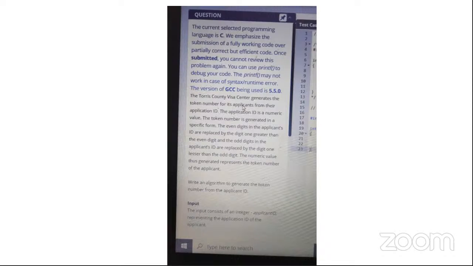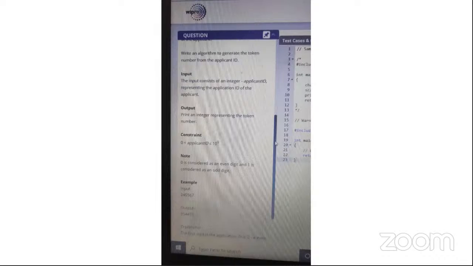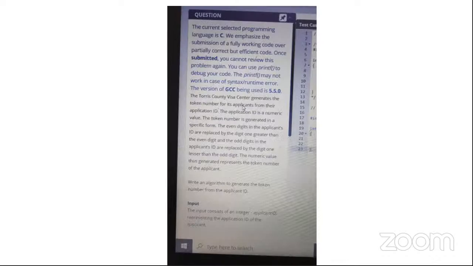Okay, so we want to generate a number, which is the token number from the applicant ID. Actually, this question is nothing but the number will be given, and if it is an odd digit, you want to reduce one, and if it is an even digit, you want to add one. So that is the actual question. After finishing this particular program, I will show you how we can reverse a number. Why? Because it is also a small program, we can finish it very easily, and we can move on with the next question.